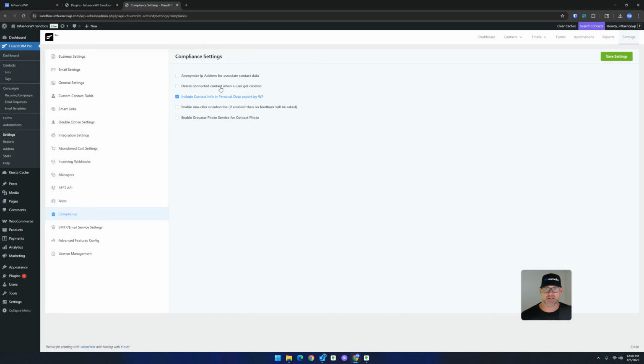Next step is delete connected contact when user gets deleted. So if you have a WordPress user or WooCommerce customer that you've synced to FluentCRM and they go away for whatever reason, you delete their account, this is saying it's going to also remove it from FluentCRM. Next step, which is activated by default, is include contact info in personal data export by WordPress. I'm not exactly sure what that means. Yeah, I'm not entirely sure what that's saying. So let's go ahead and move on.